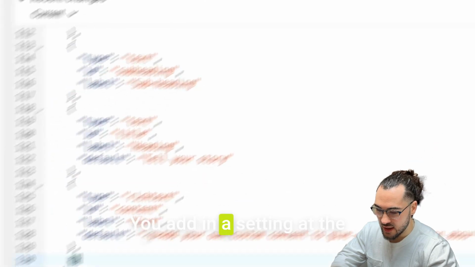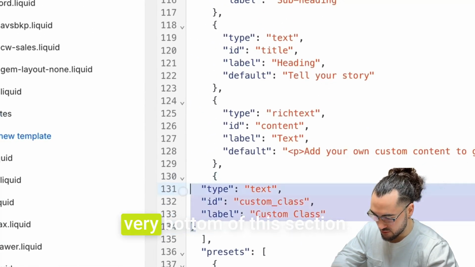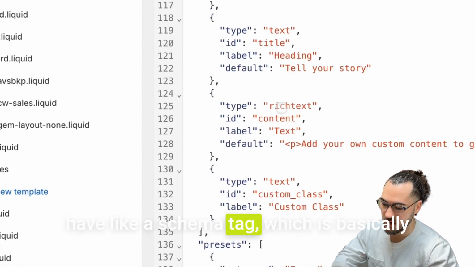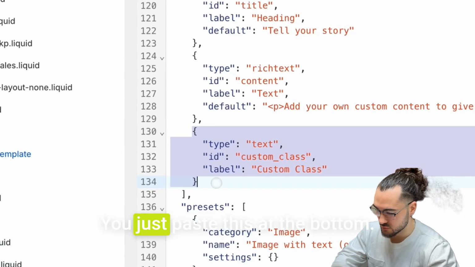You add in a setting at the very bottom of this section. They'll have a schema tag, which is basically all the settings you have on the section. You just paste this at the bottom.